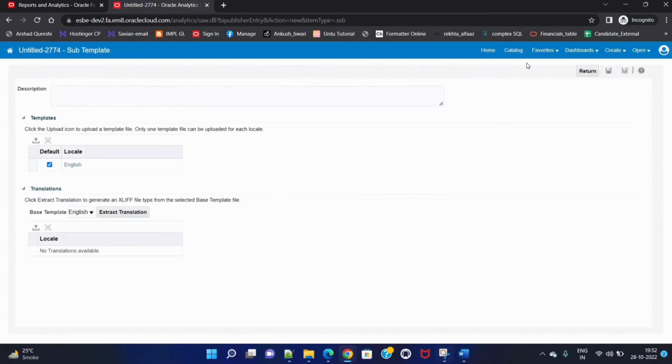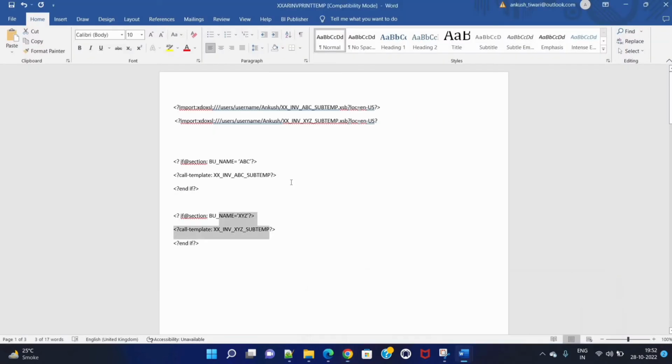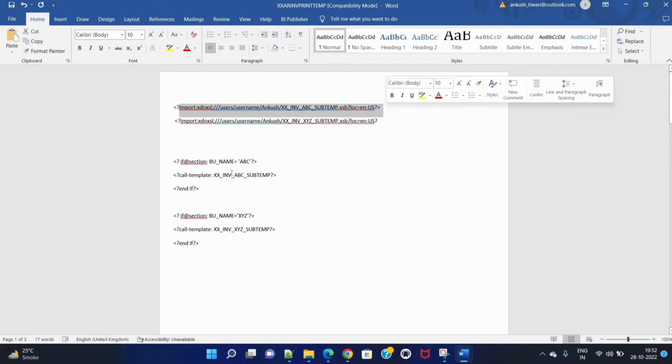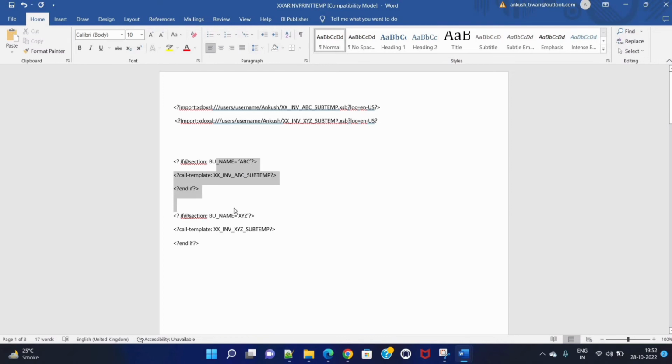Eventually, once these two subtemplates are in place, you are going to create this third RTF file, which I have already shown you, and then call them into the template as discussed. You can see that, in the same fashion, we need to call and import those subtemplates, and then according to your if and else condition, you can read them.